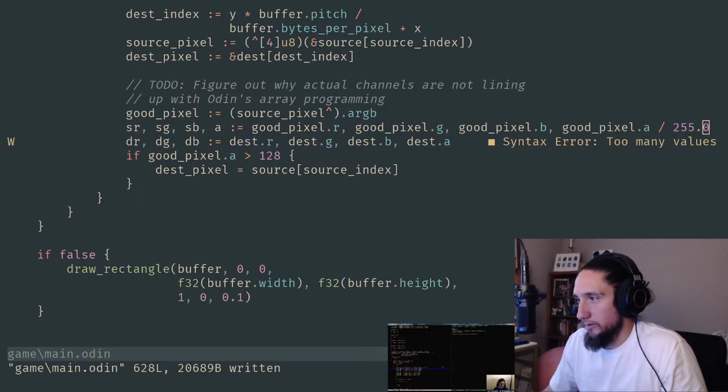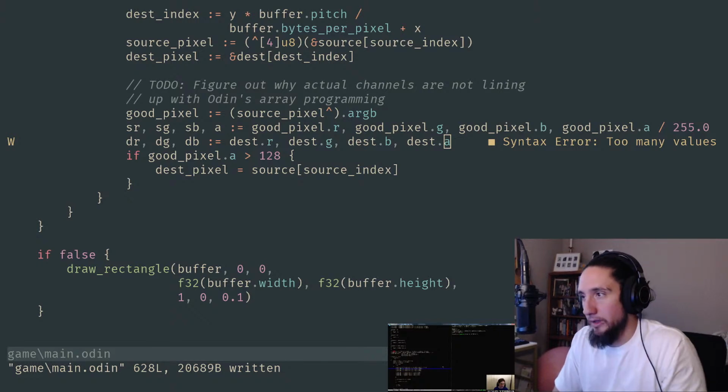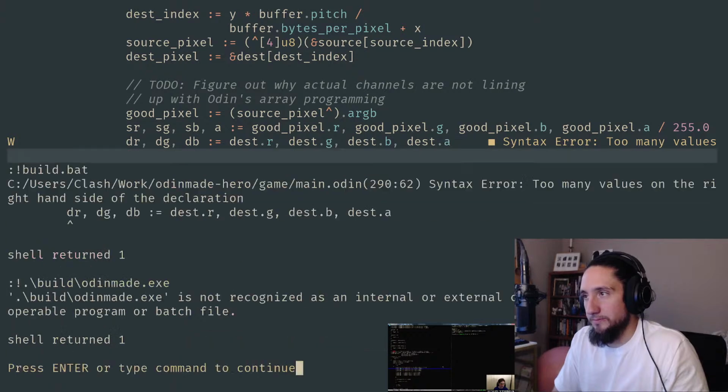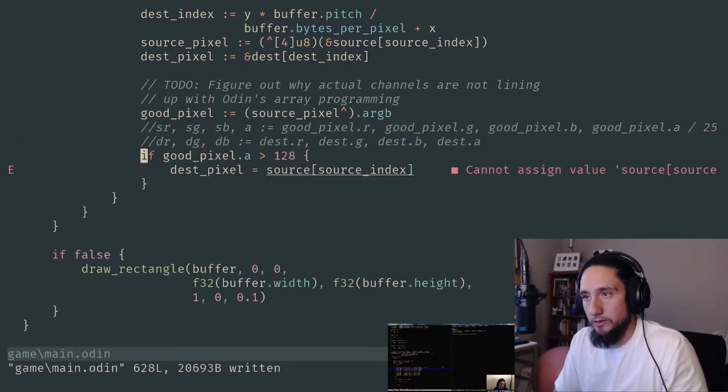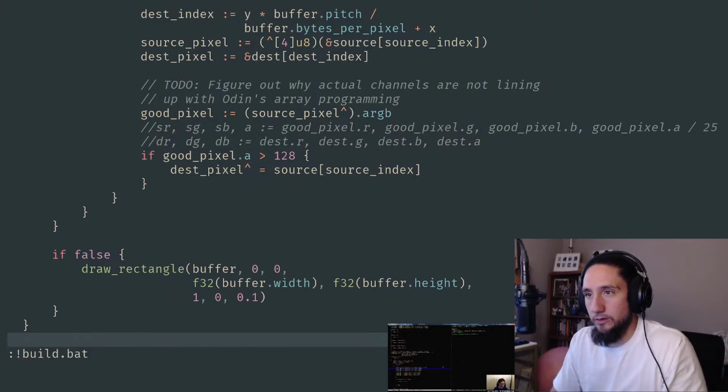Add alpha if missing is adding an alpha channel if there is none. And I had to do that for the test background, which is, let me comment that out. Cannot assign. We want to do that.